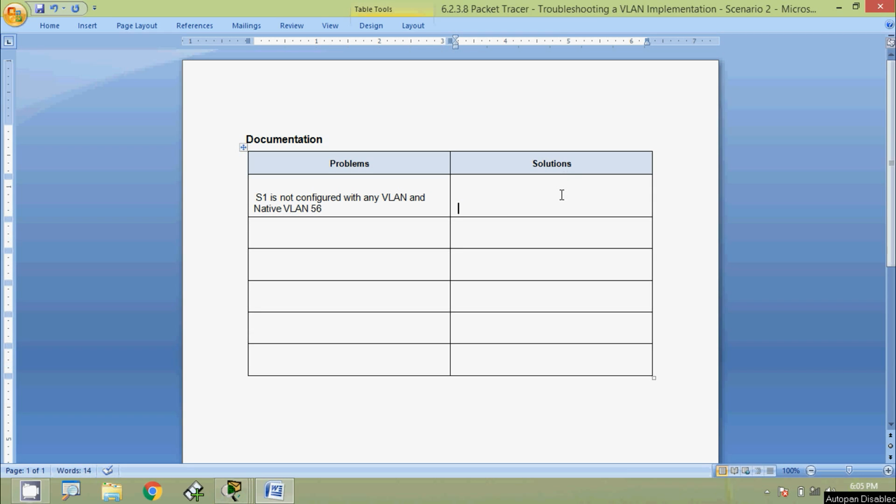Coming to the solution, here we cannot give all the commands. I'm not going to give all the commands here that we will configure in this switch S1. We know that we have to give necessary commands on this switch S1 to configure VLAN. Also we have to set this native VLAN 56. So here I give: configure VLANs and set native VLAN 56.